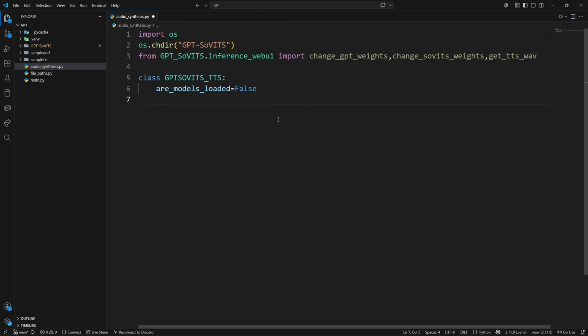Okay, so now let's work on the constructor. I'm going to make the constructor, def __init__, and give the parameters gpt_model, sovits_model, reference_audio, and reference_text. After adding those parameters, let's add one more, which is going to be the language. This is the language you're using for your audio sample and the reference text. In this case, I'm going to be using English.